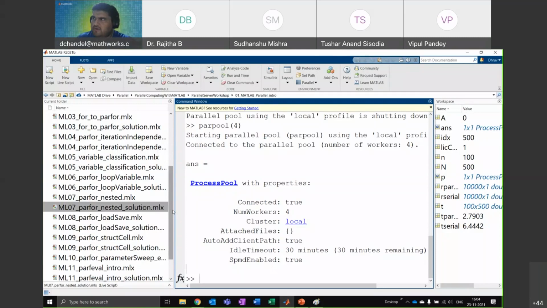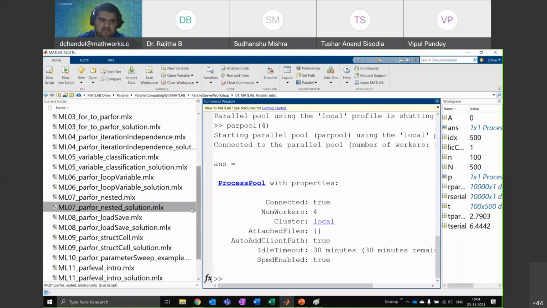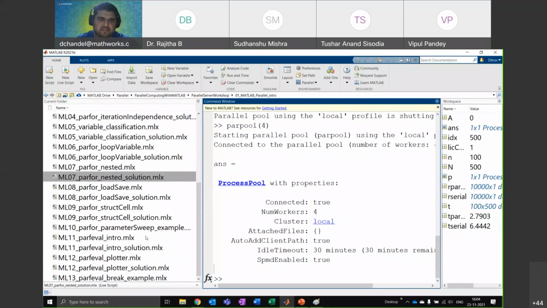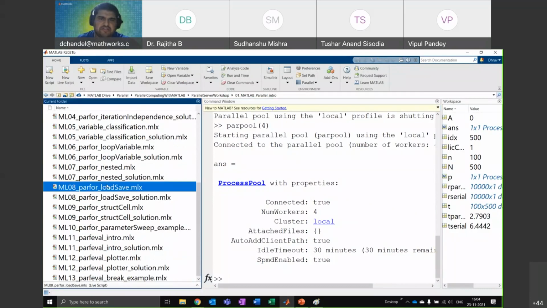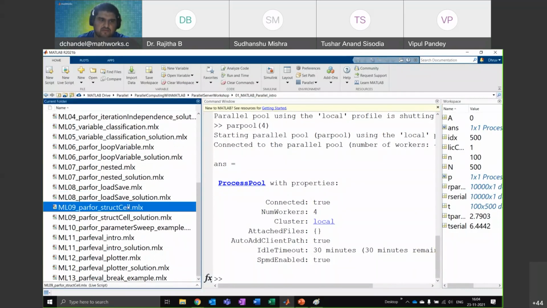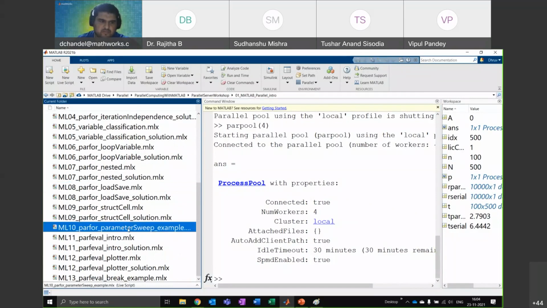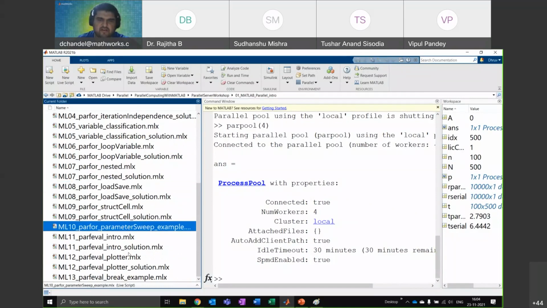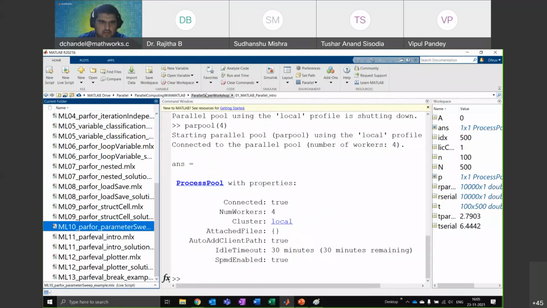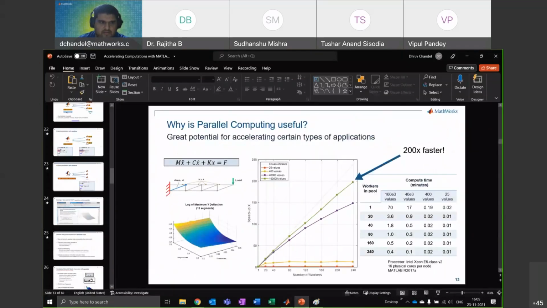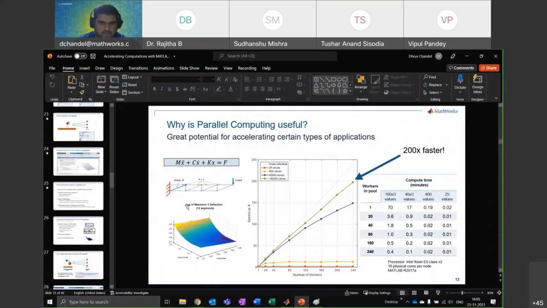So basically, what I would like you to do is, in your own time after the session, go through these exercises. They will show you how to load and save different files, how to work with structures, how to do a parameter sweep, and how to plot different things. So it will show you various ways of using parallel computing. And once you know how to use these properly, then you can start applying them in your exercises or in your problems. So let me get back to the seminar and we'll move forward a little bit.